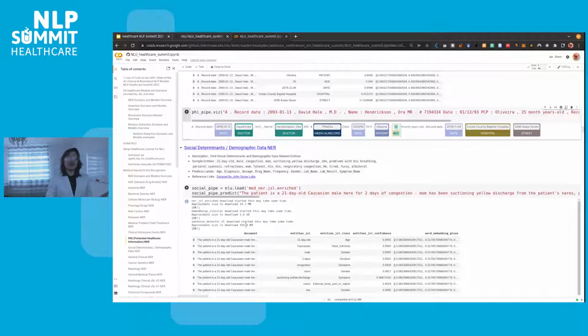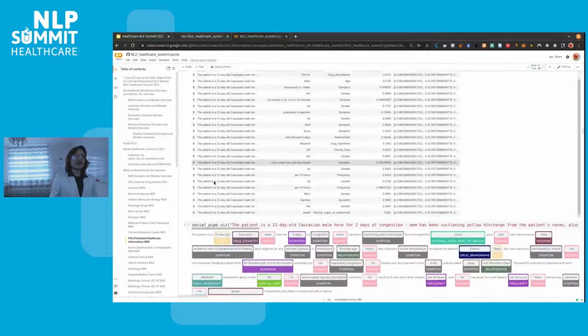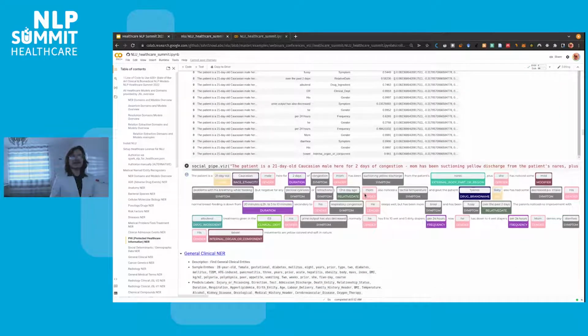And on the other side, you also have demographic NER, which lets you find all kinds of demographic data in your data set or information. And you could find things like the gender or symptoms, clinical department or frequency of drugs, and many more.